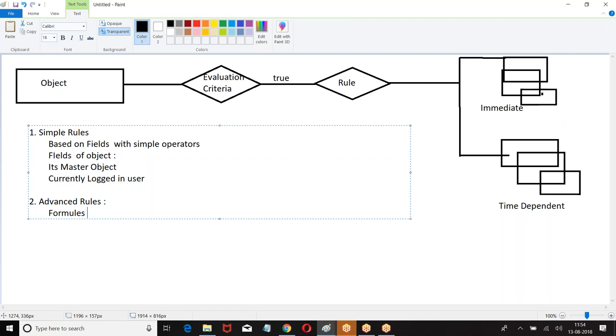Are you getting my point? So where is this action performed? At a given time. 10 days before, 15 days after, 1 hour before, 1 hour after. This is time dependent action. You want the action to be performed at a specified time, which is called time dependent action. Are you clear about this?